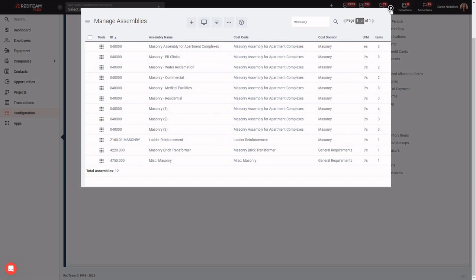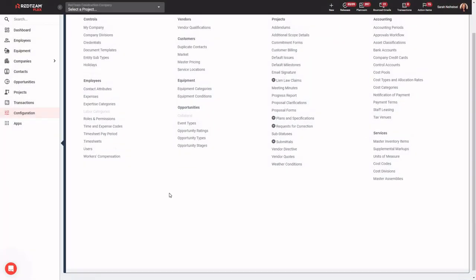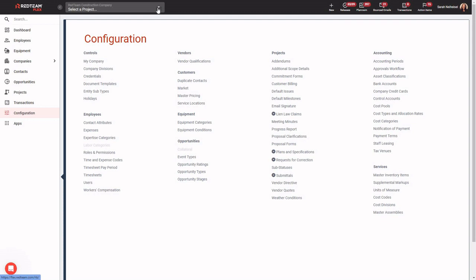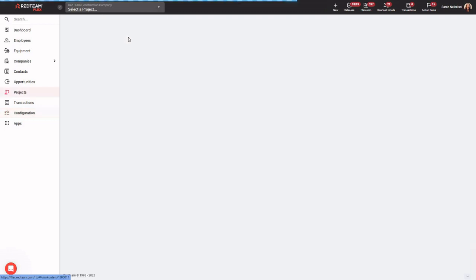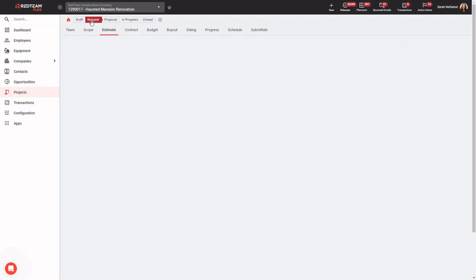From there, we're going to go look at how to add this to your project and how to build those master assemblies as you go. So we're going to look at our Haunted Mansion renovation project and come to our estimate page within the request stage of the project, which is when our estimating feature is active.